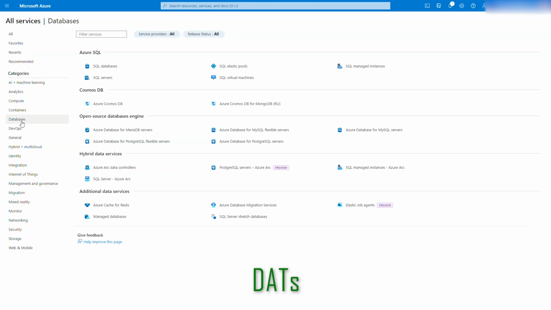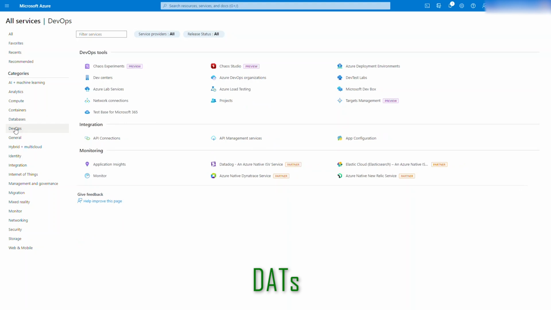Then we have the hybrid data services, Azure Arc Data Controllers, then SQL Managed Instances, then SQL Server, Azure Arc. If you need additional data services, Azure Cache for Redis, then Managed Databases, SQL Server, Stretch Databases, Elastic Job Agents, and so on. So under the database, you can find numerous databases in Microsoft Azure. Then Microsoft Azure offers DevOps. You can do DevOps tools, integration, and monitoring.